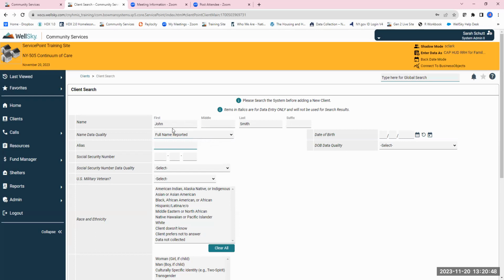You should be using the client's preferred name, even if it's different from the legal name, unless your funder requires a legal name. Make sure to answer the data quality question also associated with the name, whether it's the full name or if you are a street outreach provider and you only got a partial or street name.